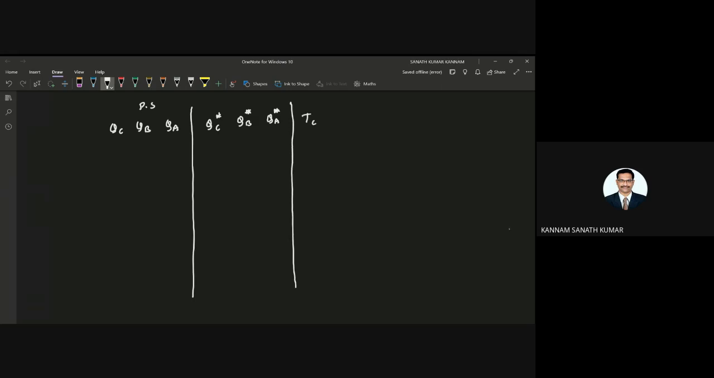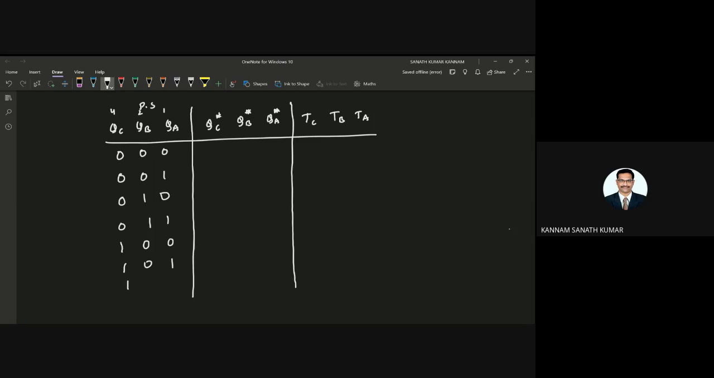And TC, TB, and TE. These are the inputs for the T flip-flop. Okay, so you know the possible combinations, as this is a 3 variable. So you can write 4 to 1 weights. Depending on the 4 to 1, you can write this one: 0 0 0, 0 0 1, 0 1 0, 0 1 1, 1 0 0, 1 0 1, 1 1 0, and 1 1 1.